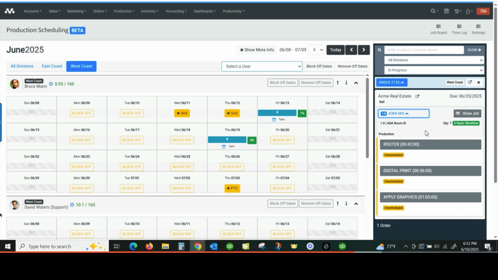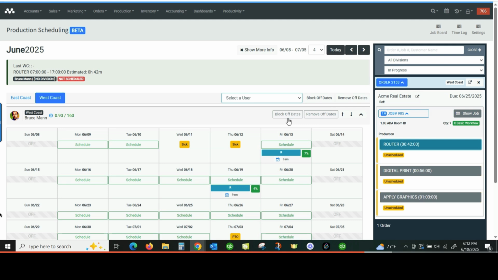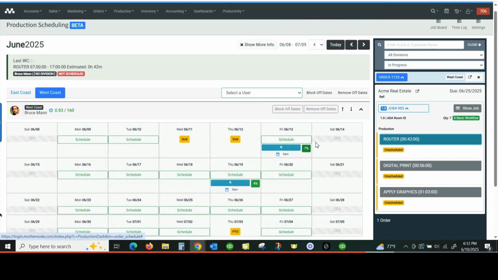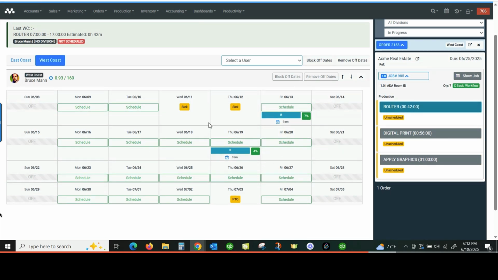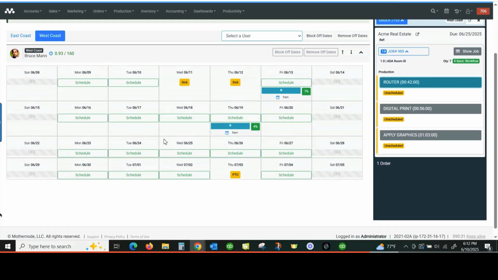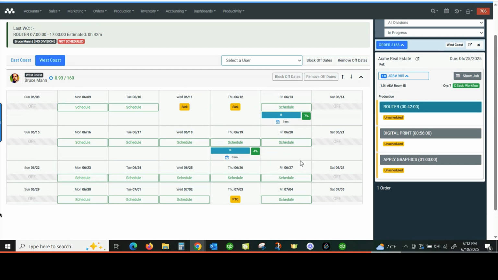And then the process becomes very straightforward, very top down. I'll click on each one of these work centers and then schedule accordingly. For example, when I click on the router work center, notice that it gives me all of the applicable assigned users for that work center. So for this division and this work center, it's just the one, Bruce, but depending on how you have it set up, it could be multiple. In this case, he's the one.